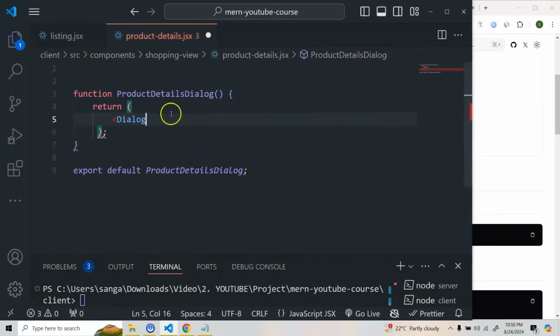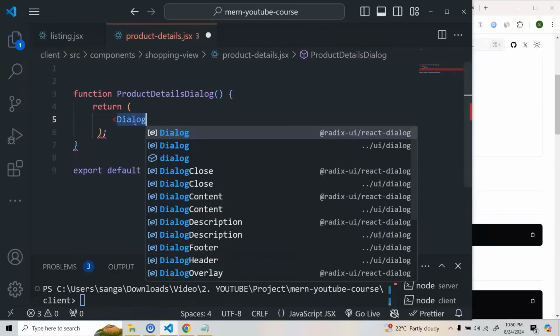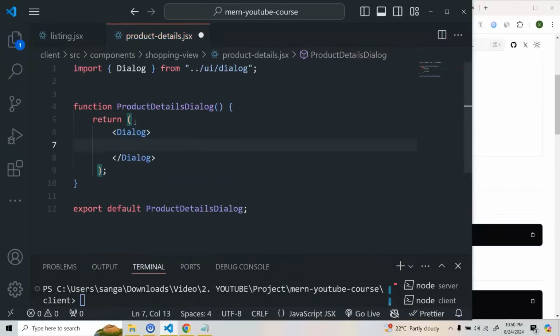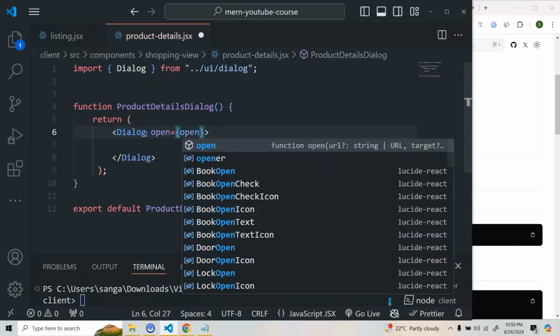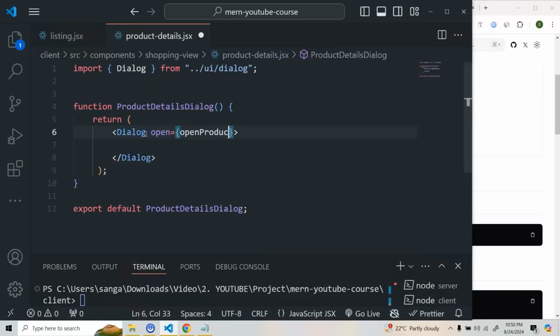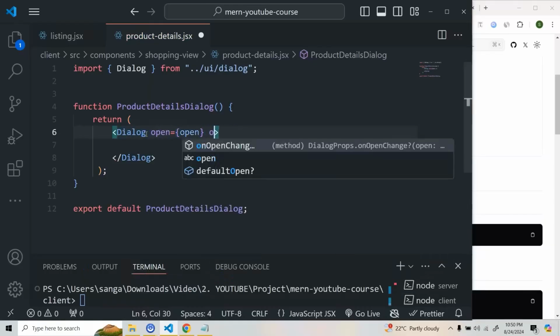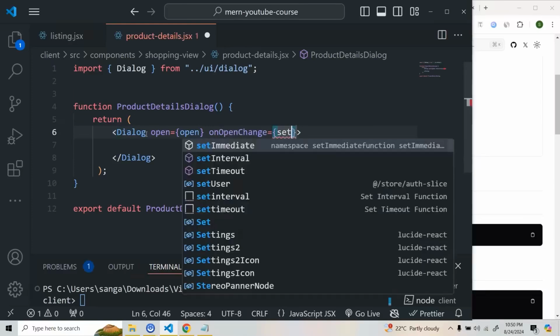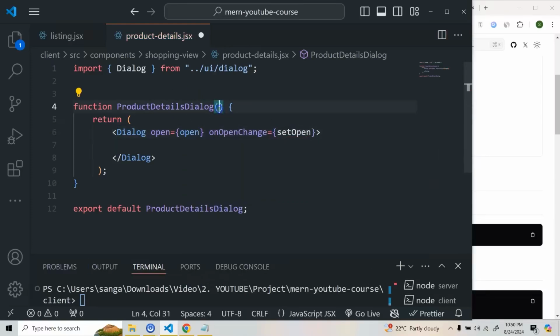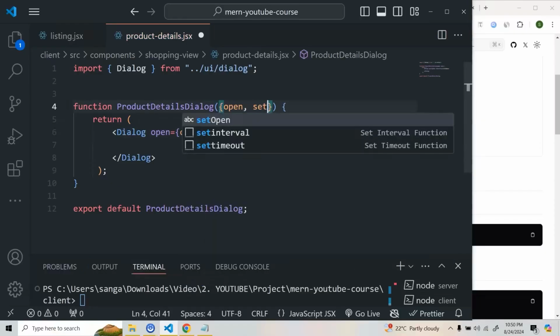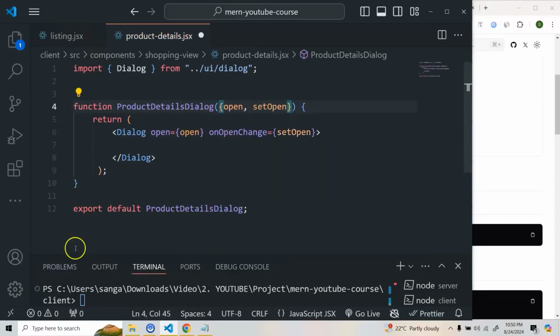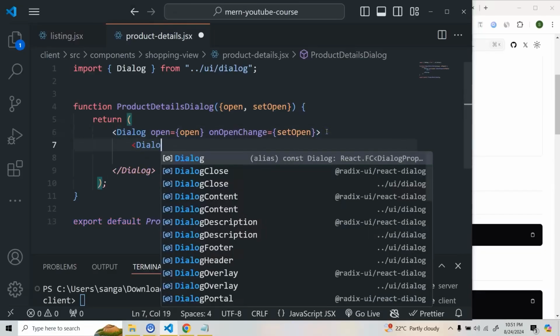Okay, now what we'll do, we'll import the dialog, and this will receive an open property, which I will call open product. We'll keep this one as open, and then we'll do on open change, which will be set open. Now these two only we are going to receive from our parent component, so we'll do set open. Then we are going to render a dialog content.